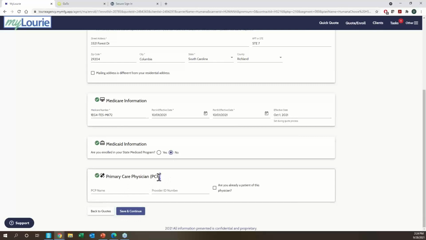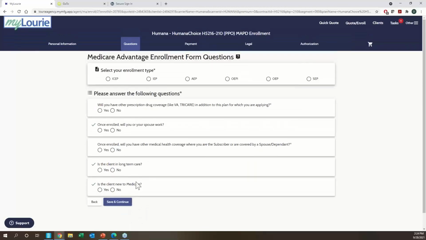This is a PPO plan. HMO plans will require a PCP ID on there, so make sure you get that from the carrier. PPOs do not require it. Save and continue. All right, this is Joel's IEP. You do have to answer these questions here.